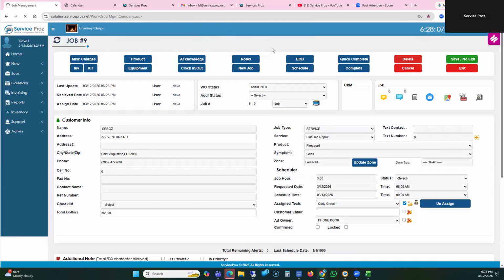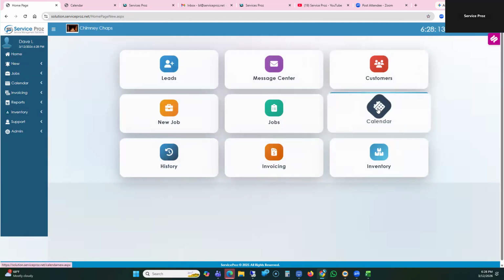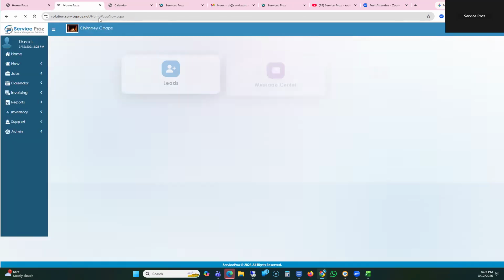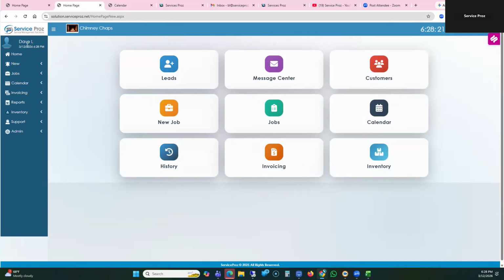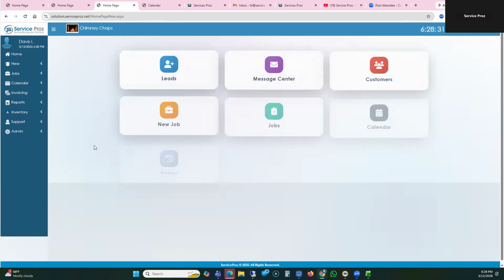Now, what that's going to do, like I said earlier, is take that job out of this bucket and off of this calendar. There's nothing for tomorrow right here. I'm going to hit the home key right here. That's another thing you need to know. Whenever you're lost, hit this home key right here, except for the calendar. And when you're in the calendar, hit this home key. Okay. That'll take you back to square one.